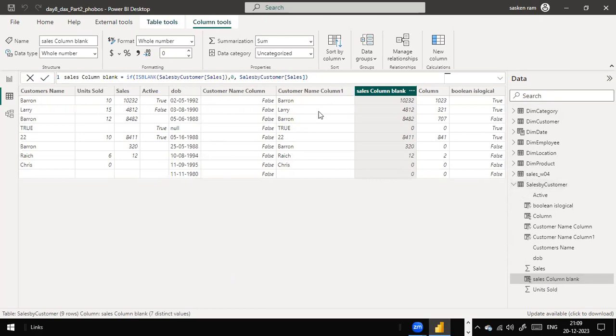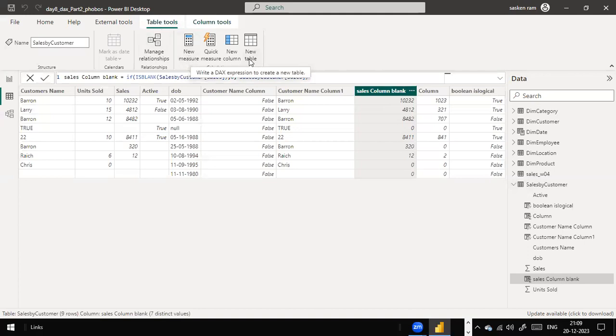Along with that, I have created some additional columns. How to create a new column here? You have the table tools, and click on the new column. If you click on the new column, a new column will get created. For example, I just copy this and I want to create a new column. This is called your calculated column.